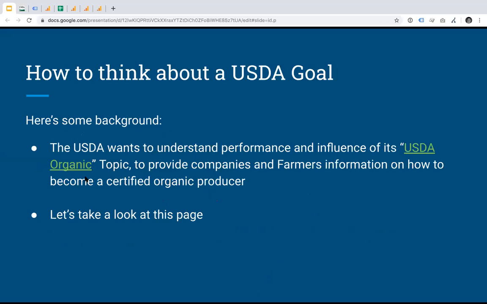Okay, so let's talk about some more background with the USDA's goals. The USDA wants to understand performance and influence of its USDA Organic topic, to provide companies and farmers information on how to become a certified organic producer. So anything that you buy at the grocery store that's organic needs to have an organic label. This is the section of the site that helps farmers and companies apply to be certified organic. So let's take a look at this page.